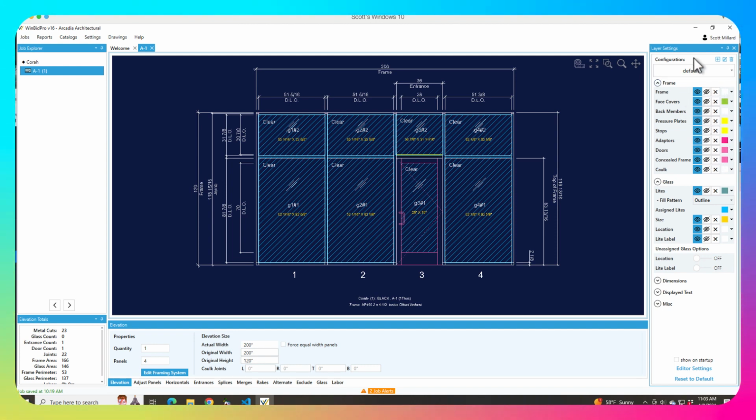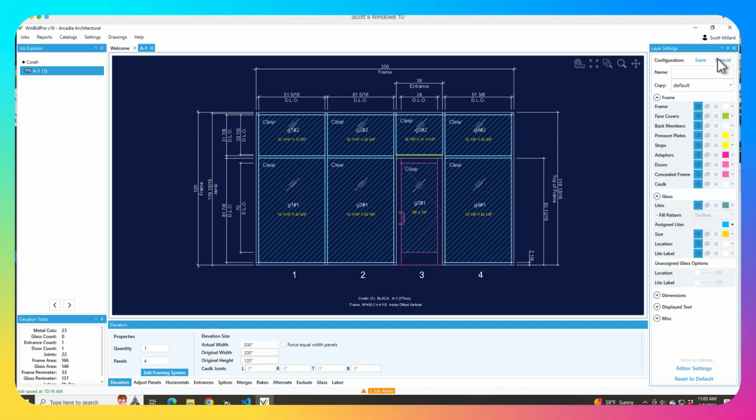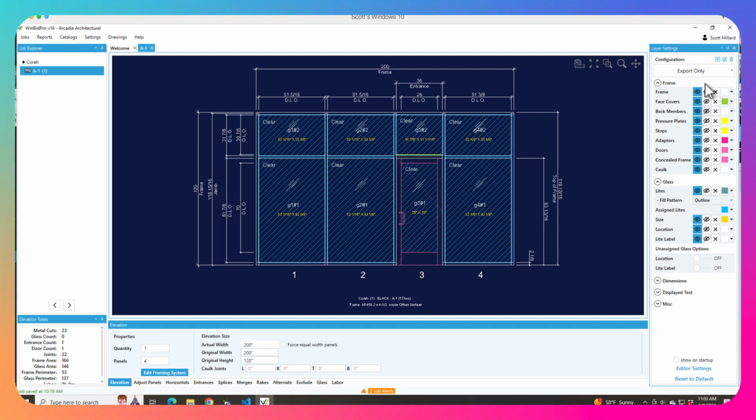Now, here's a neat thing. I can actually save a configuration. So if I have all these things set the way I want, and I want to name that setting for something like export only, I can hit the plus sign up here, and I can change this particular version of all these settings to whatever name I want it to be. So now I've created that, and I can click save.